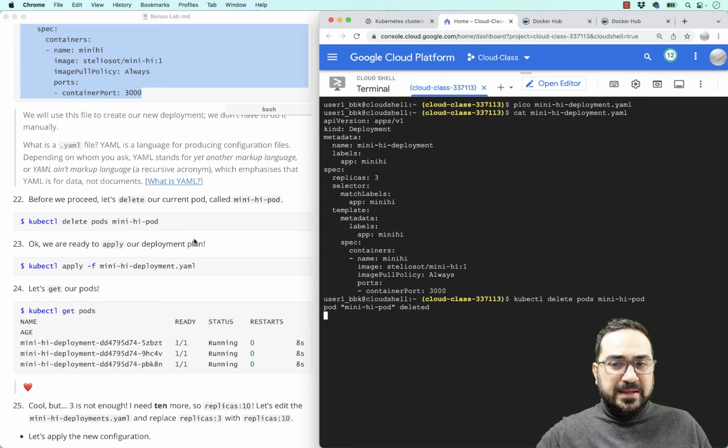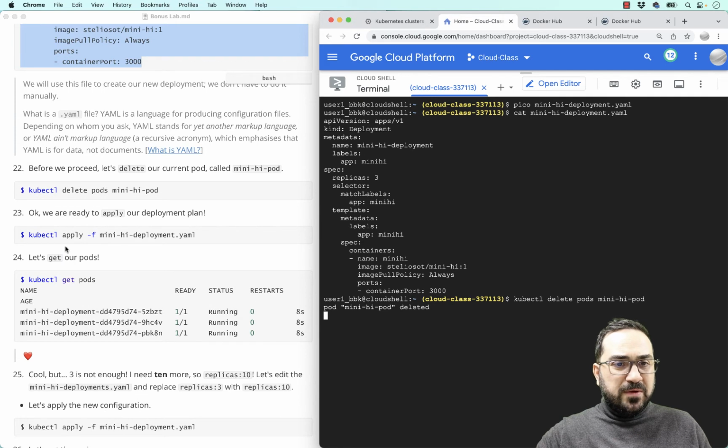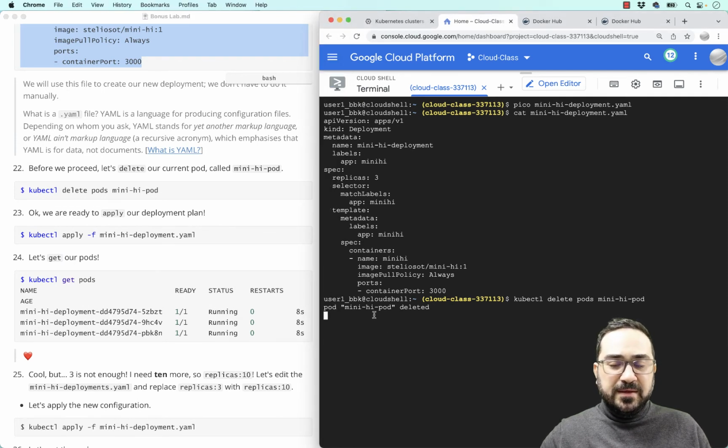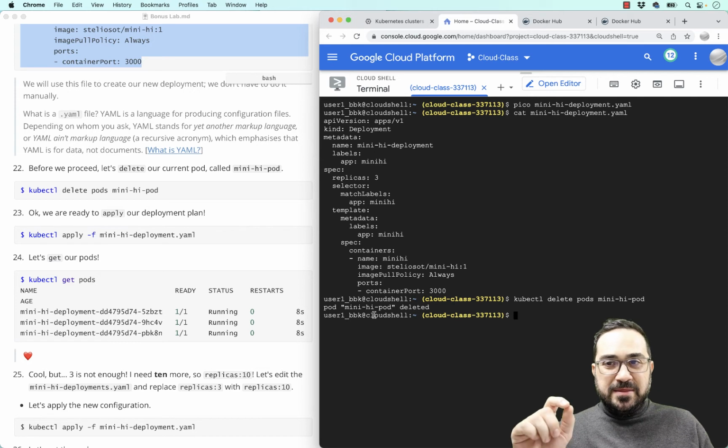Now I will delete my pod, and then we will apply our deployment file when this is ready. This means that we need to wait for the deletion process to finish, and hopefully soon it will be ready. Okay, it took like a minute or so to delete, right? Now what we'll do is apply the mini high deployment file to my Kubernetes.